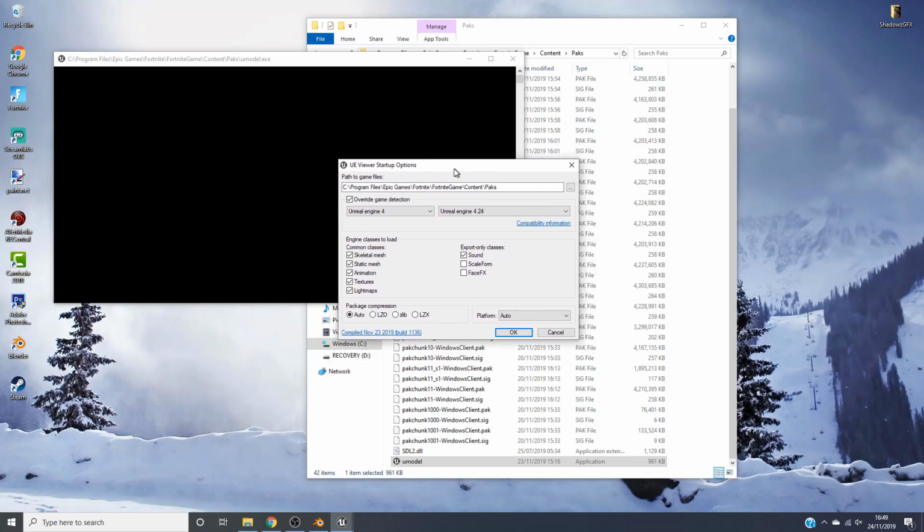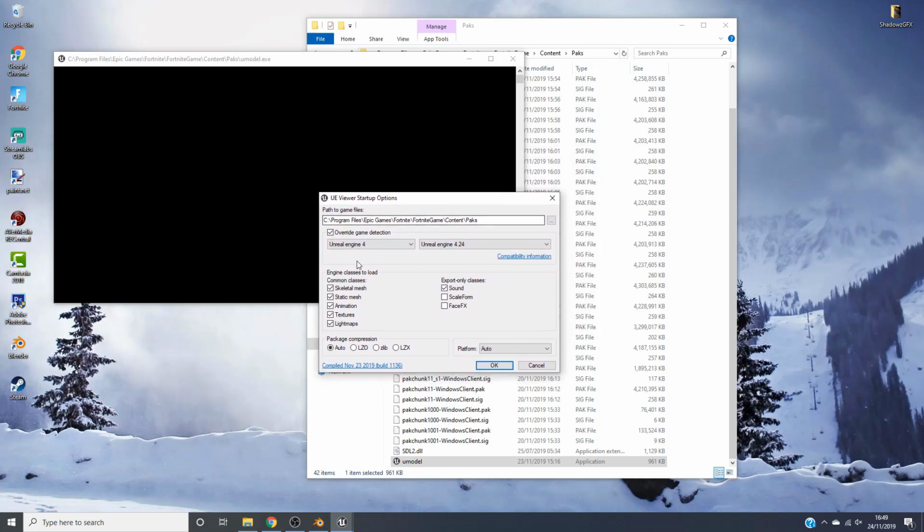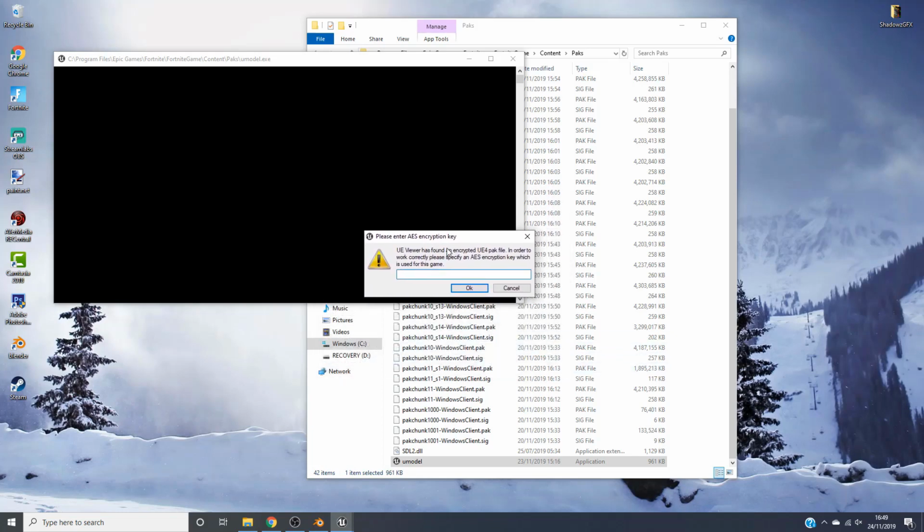So your UE viewer startup options should look something like this. Make sure you've got this, basically something looking like this. These two drop down arrows could be something different, but make sure it looks like this when you're opening UModel, and just click OK. So here we have to put in the AES encryption key.